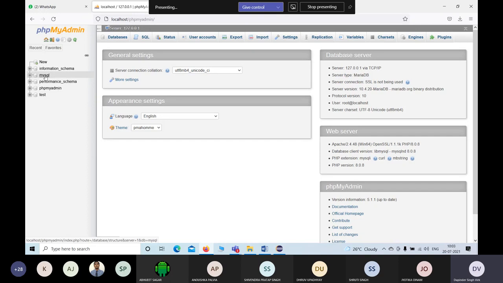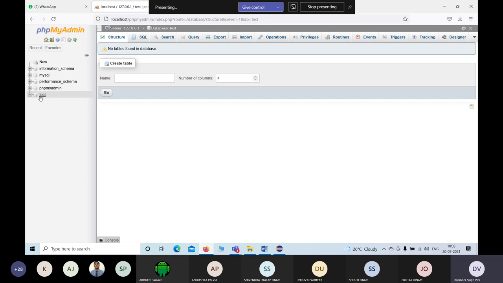So here we do have a MySQL database and the various kinds of databases. This is the sign of the database. As of now, yes, we can create a new database, but we are going to use the existing database test. If I expand it, there is no table inside that test database. So I will click on this database and I am going to create a table.